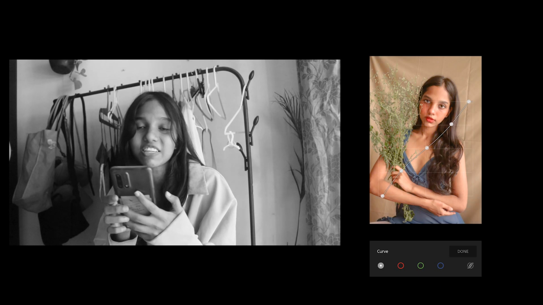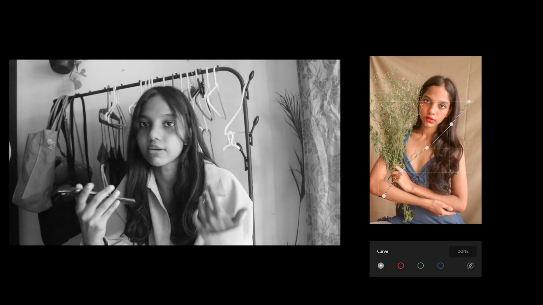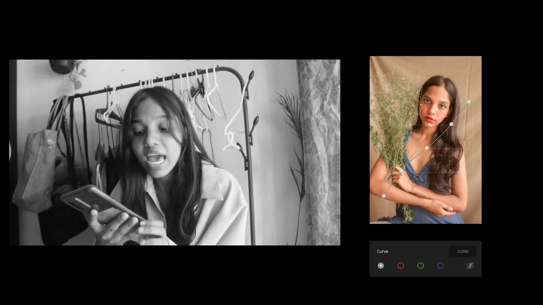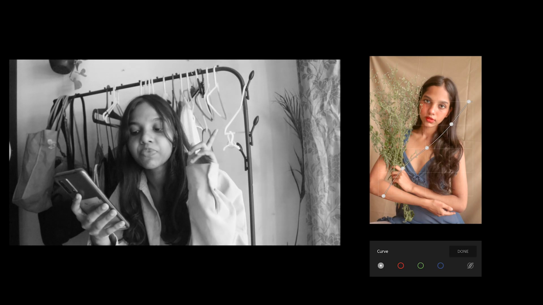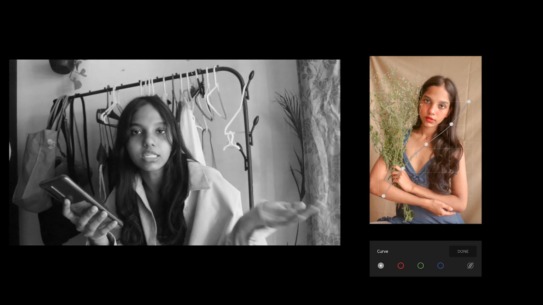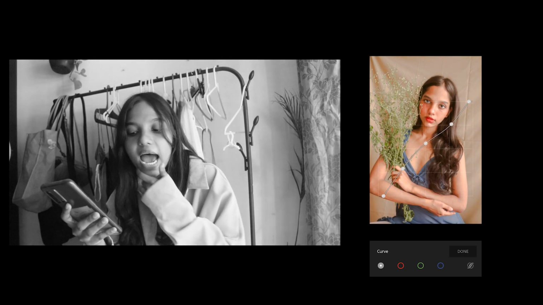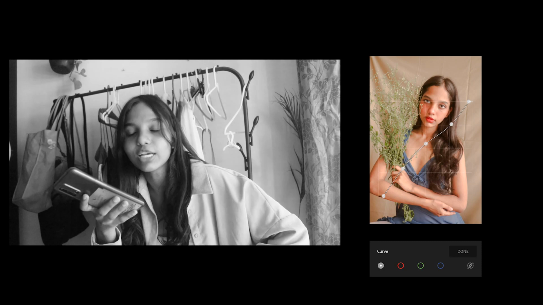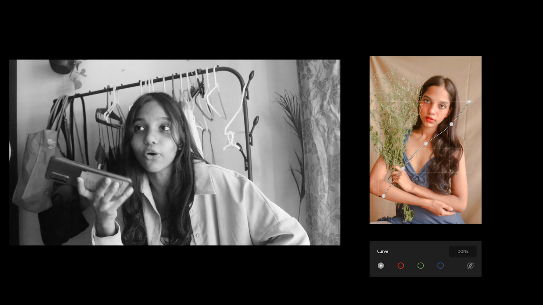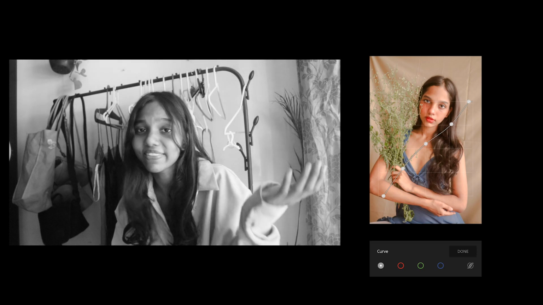There's no specific number that I can give you when it comes to curves. You just have to play around and see what works and doesn't work out for you. In the bottom line, you can see white, red, green, blue. White deals with shadows, highlights, and midtones, as I showed you, and red, green, blue is for specific colors in the photo. Okay, so I hope this cleared all your doubts, and with that, we're done.